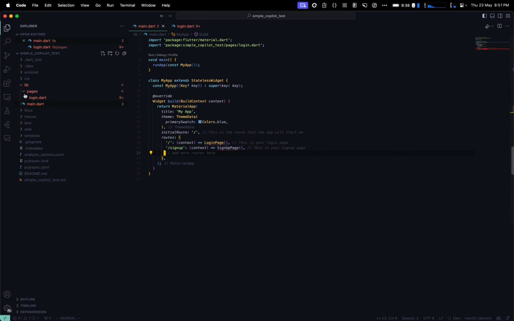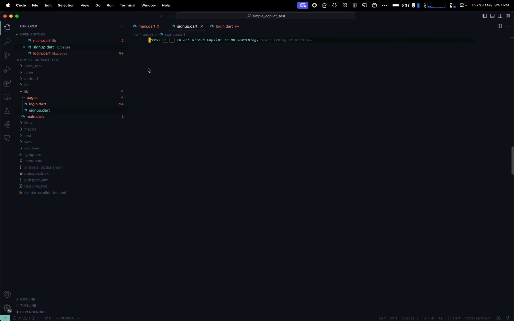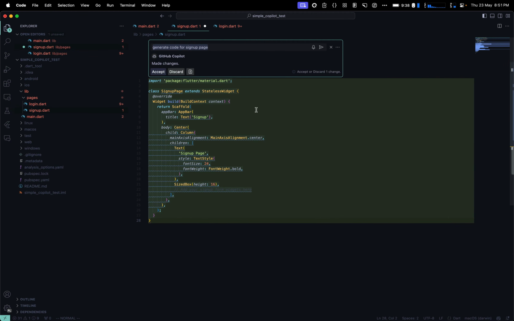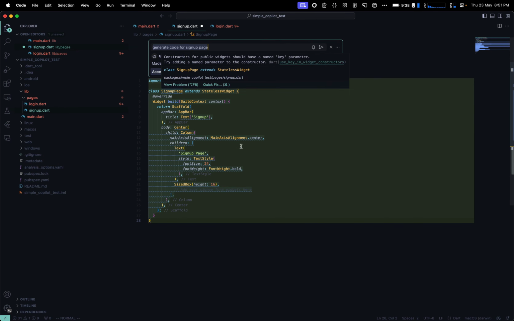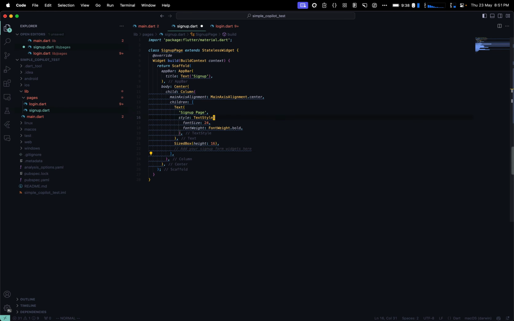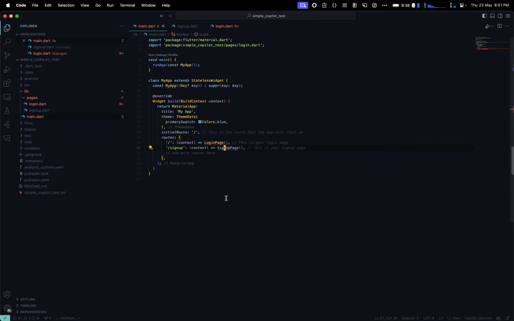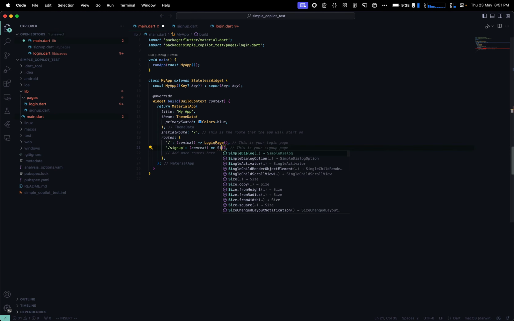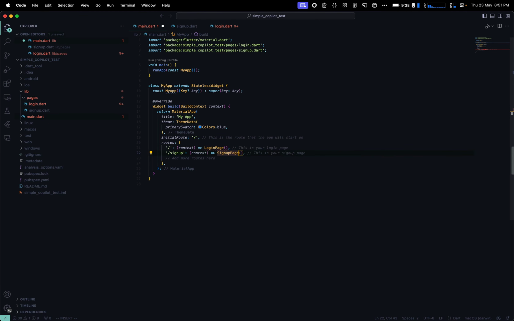That's good. Now let's go to new file, and we can just create a signup dot file. And then here I'm going to ask, generate code for signup page. There you go. It is writing that signup page, and that's going to have this file. That's fine. I'll just accept that bit, save that, and then go back to the main dot file. And here we're going to import the signup page.